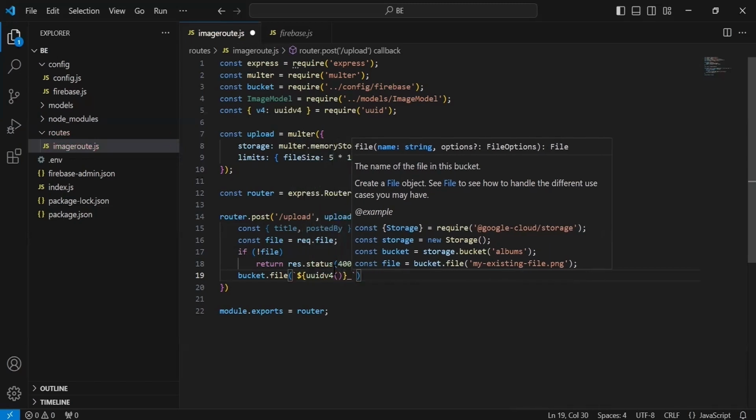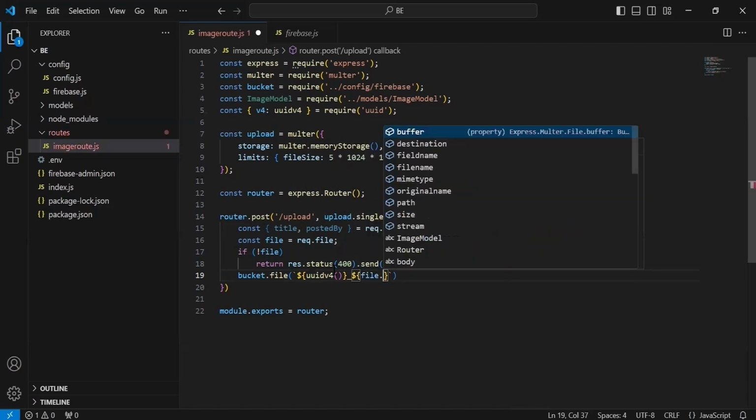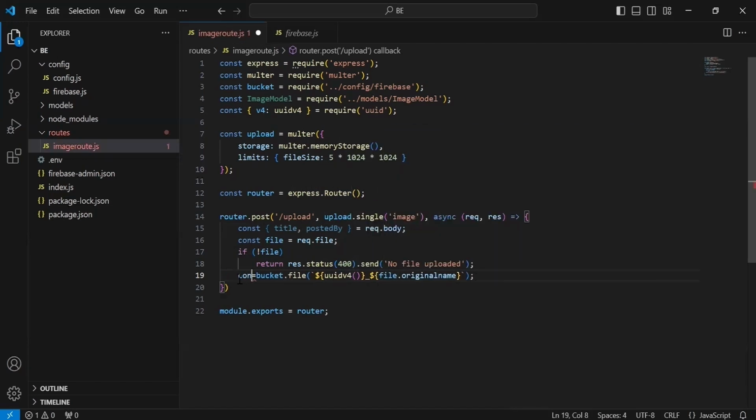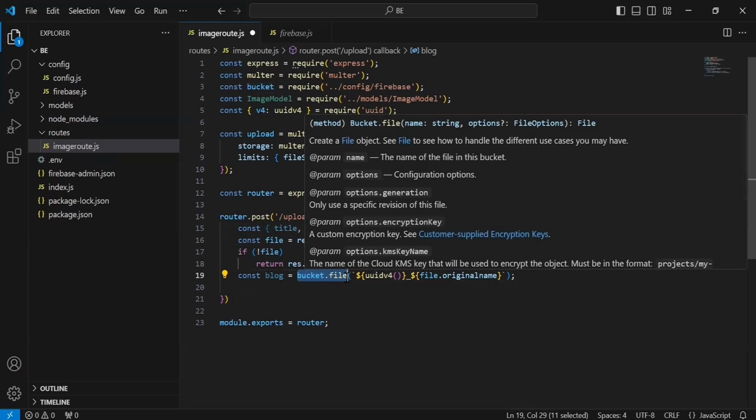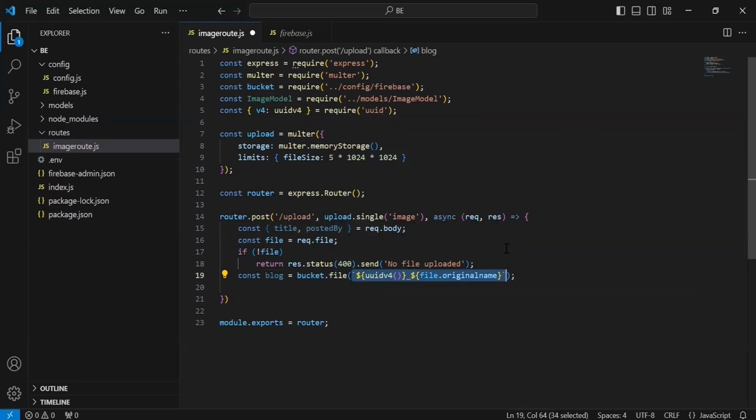After that, we have the name of the file. So it will be file.originalname. On the left side, I'm going to create the variable blob to save the response of this. The bucket.file is a file location within Firebase storage. This generates a unique file name for the uploaded file by combining a UUID with the original file name. Actually, it will be blob instead of blog.